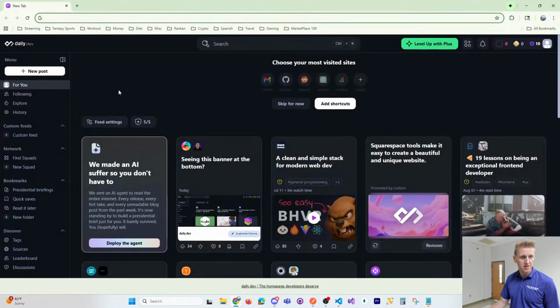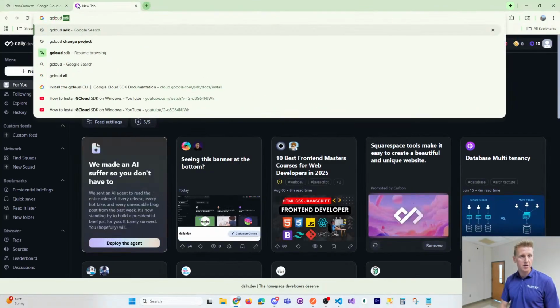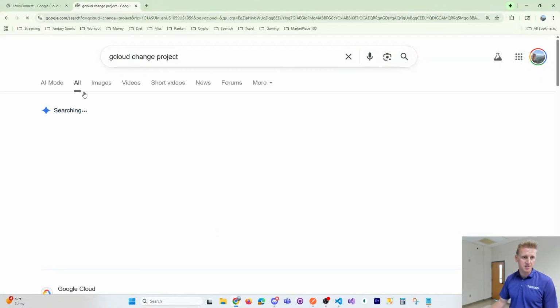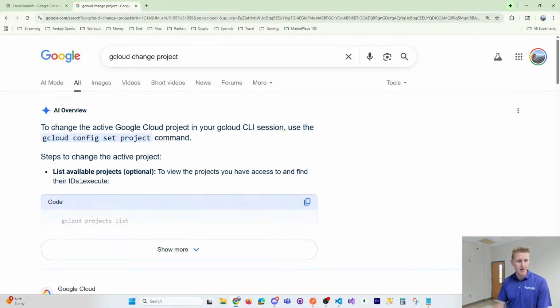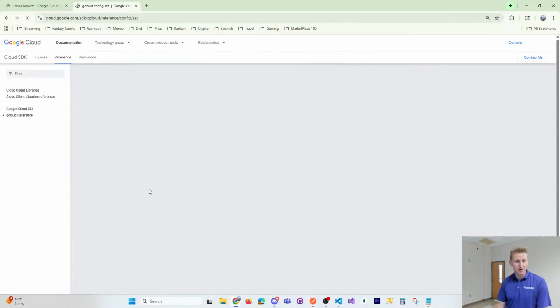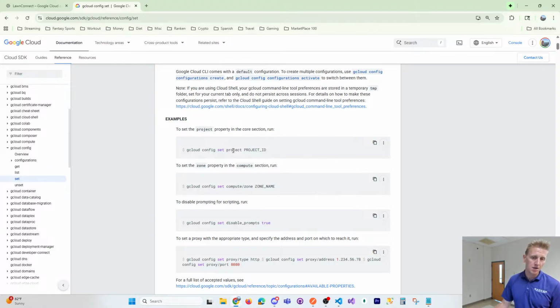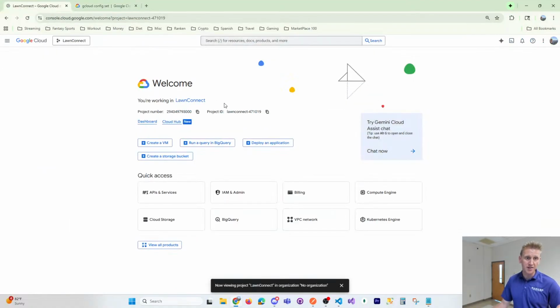There's debug. Okay, so gcloud change project. The command is gcloud config set project ID, followed by your project ID. Once you have a project ID on Google, you can run that command.